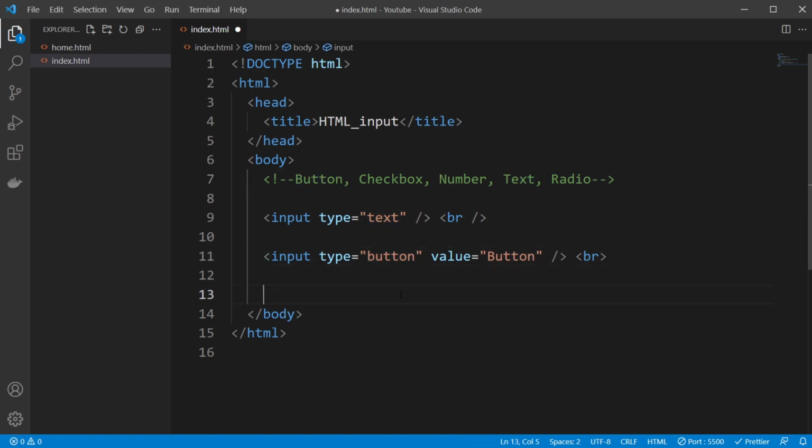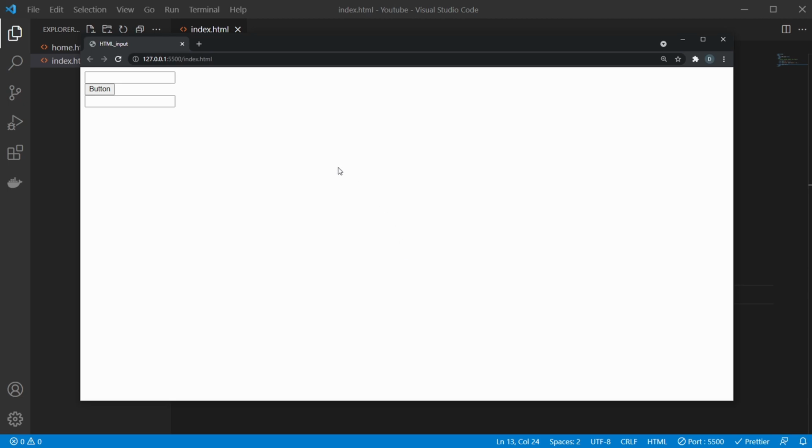Let's do a number input. The difference between just text input and my number input is that my number input, first of all, only takes numbers. So when I try to type some letters, it doesn't add them, and we can also use the arrows up here, as well as a slider.